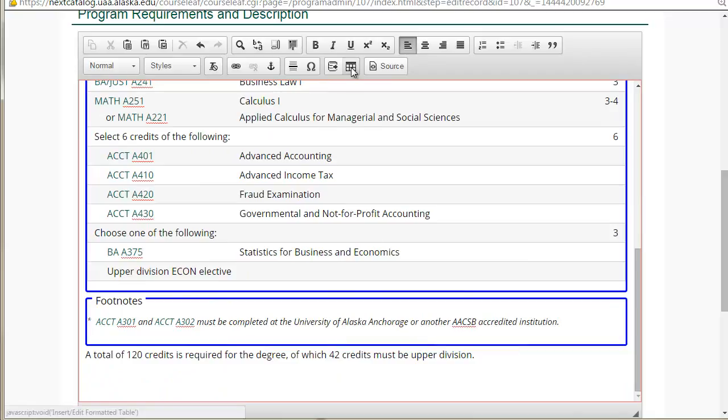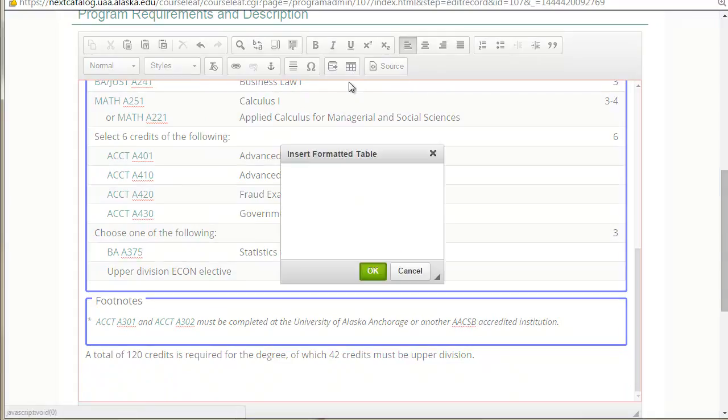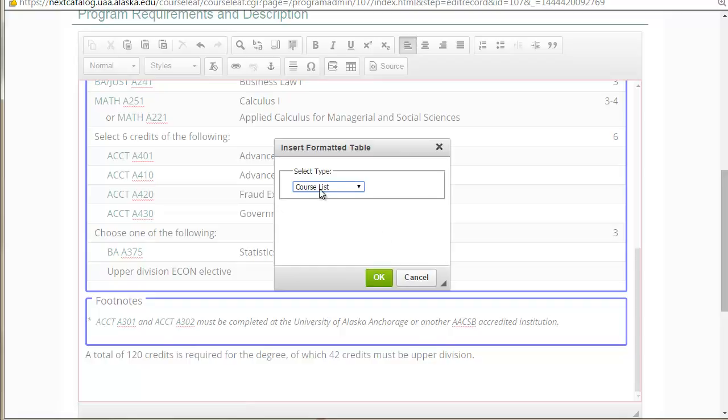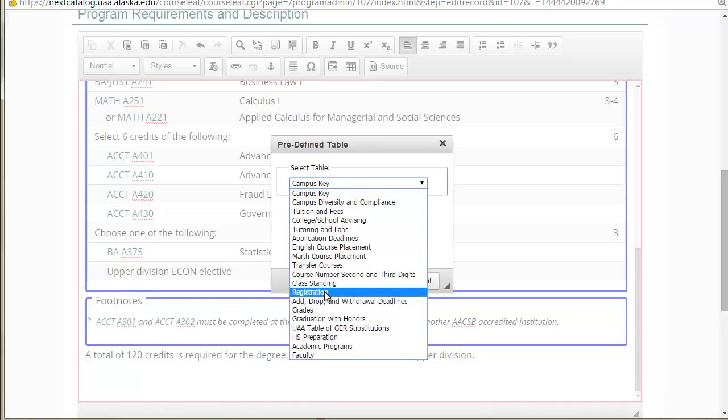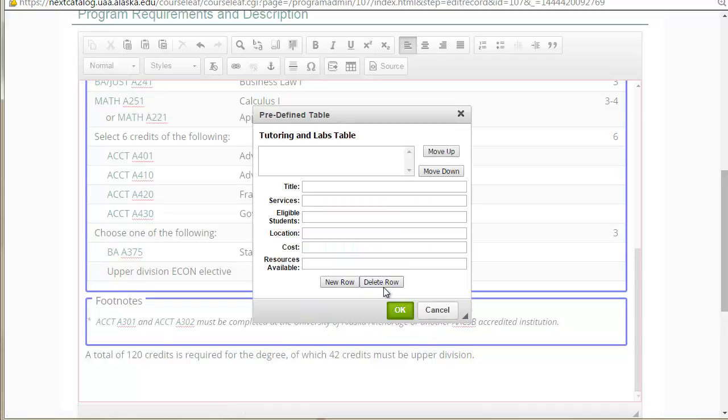There are a lot of other kinds of tables that can be used and inserted into catalog copy. Click the Insert Formatted Table, select Type Predefined Table, and select one of the various tables. It's perfectly okay to use one of these tables for something other than the label intends it to be. These labels won't show in the catalog copy. For example, if I needed a table that had 6 columns, I could use the Tutoring and Labs table and enter the information here.